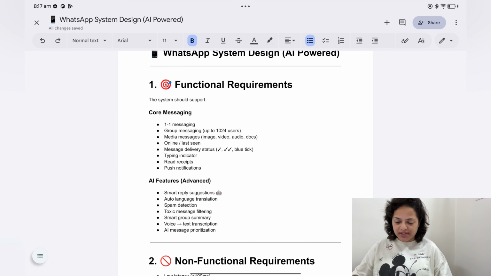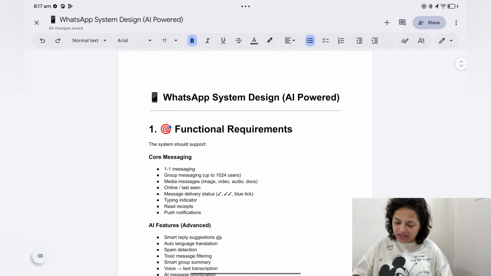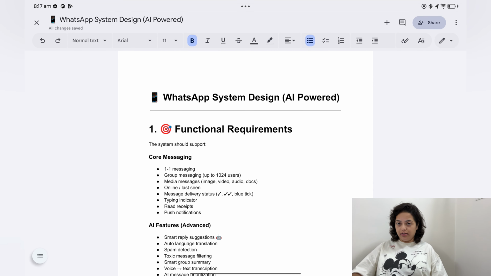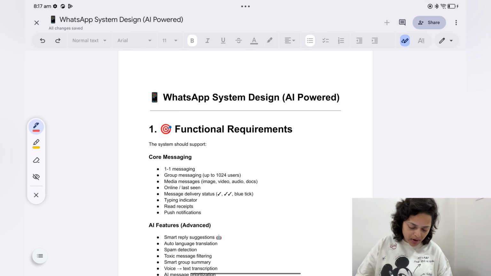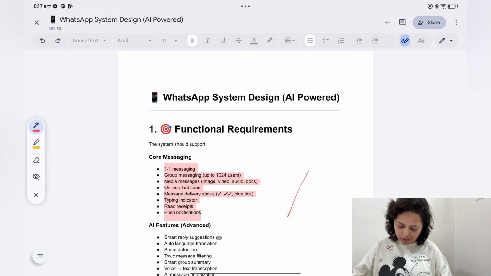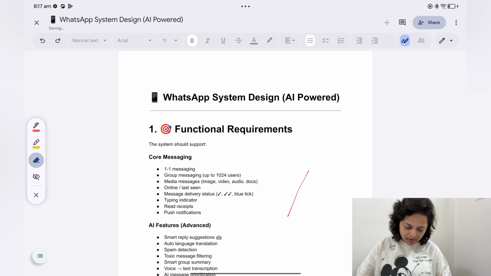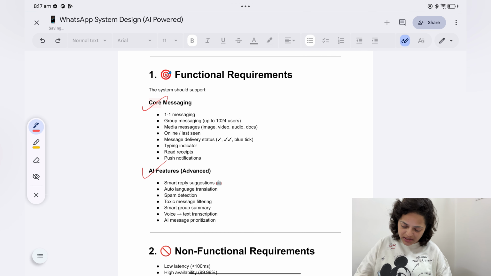Hey guys, let's discuss WhatsApp system design today with an AI feature in it. So the first one will be functional requirements. Functional requirements are divided into two parts: core messaging and AI features.